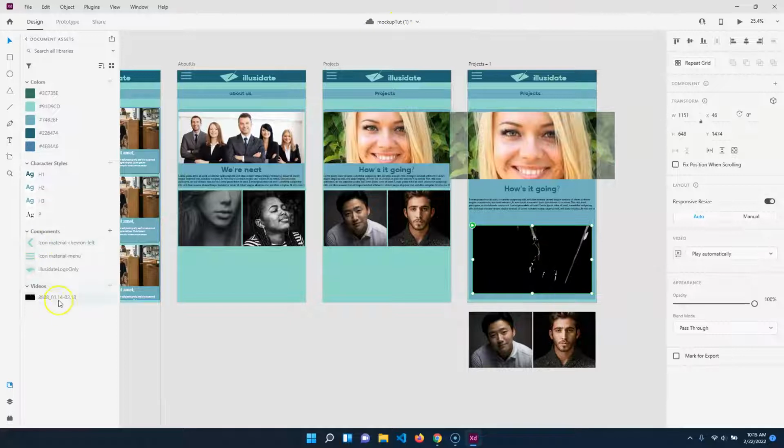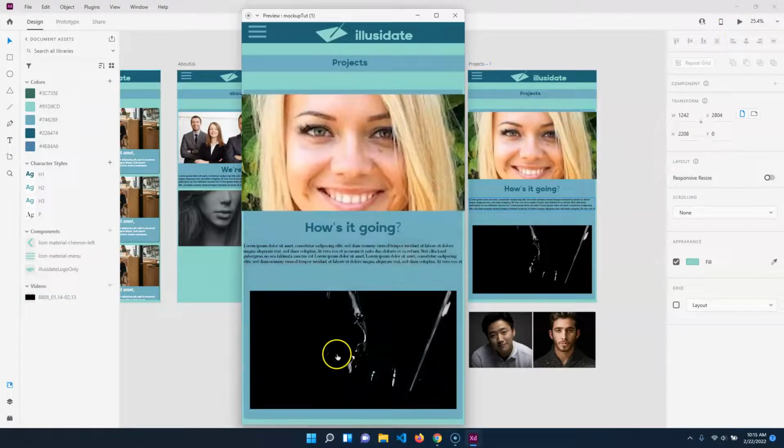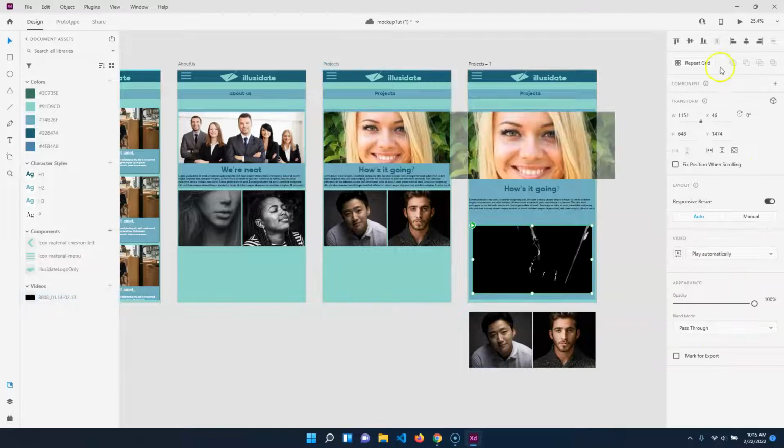And then, let's see. We should be able to, let's go back to this one first. Hit play. Click on that. It'll play automatically. And that's pretty cool. So we should be able to control, not that. Let me see. Pass through.